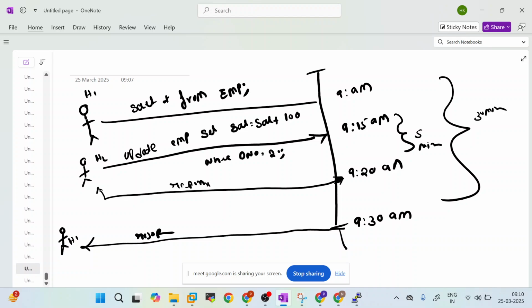According to the ACID properties of the database, user H1, who started his query at 9 a.m., should see the data as of 9 a.m. What does it mean, as of 9 a.m.? Whatever data is available at 9 a.m., he should see that data only. Whatever intermediate operations or updates have happened should not be visible to the H1 user, because as H1 started at 9 a.m., he should get the data as of 9 a.m. and the intermediate operations should not be visible to him.